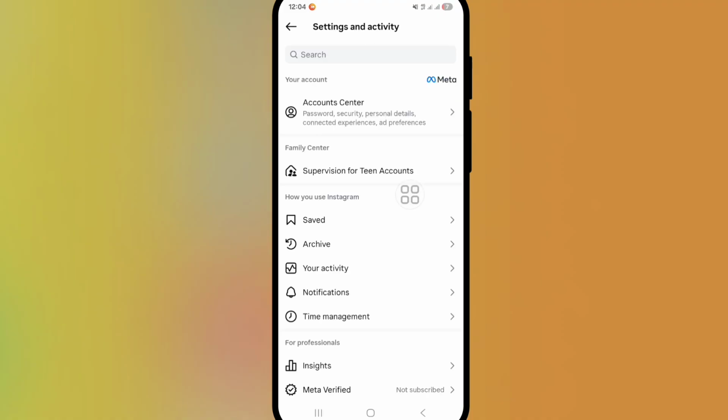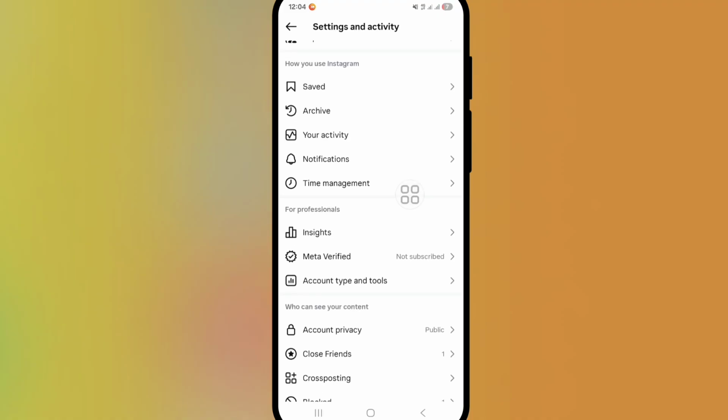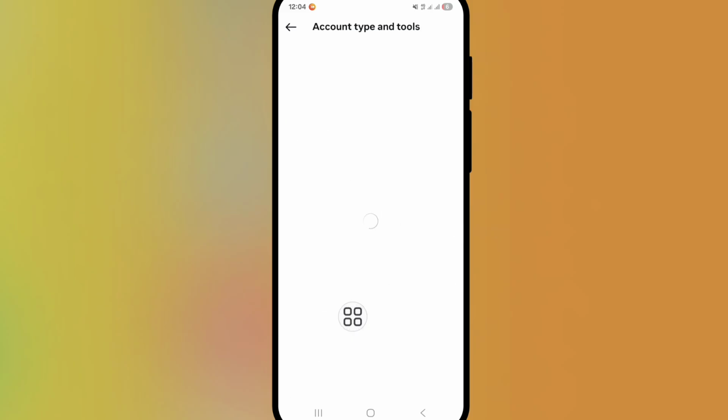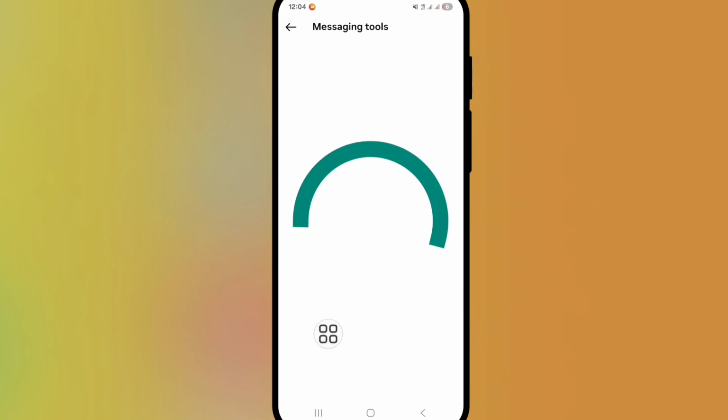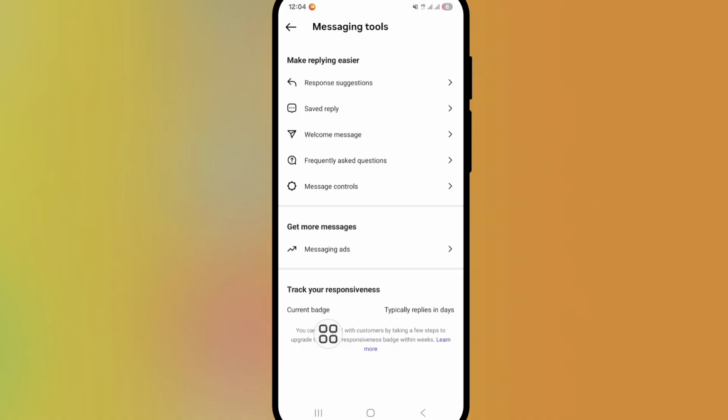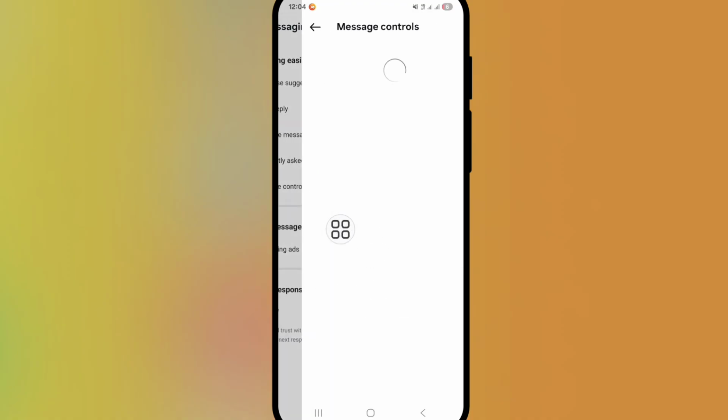Now scroll down and go to account type and tools option. Now go to messaging tools option and then here you can see manage controls. Just tap on this option.